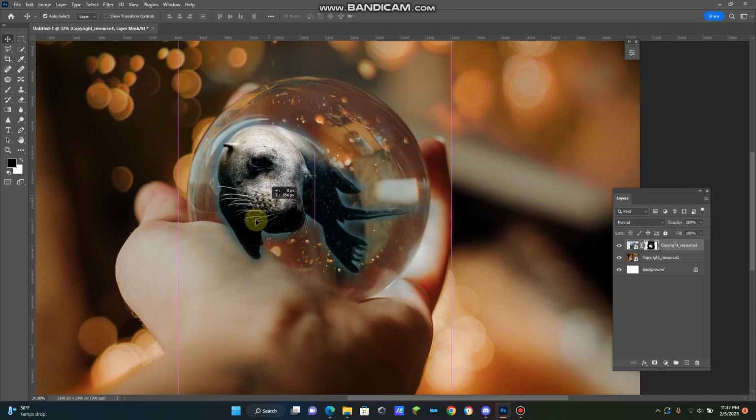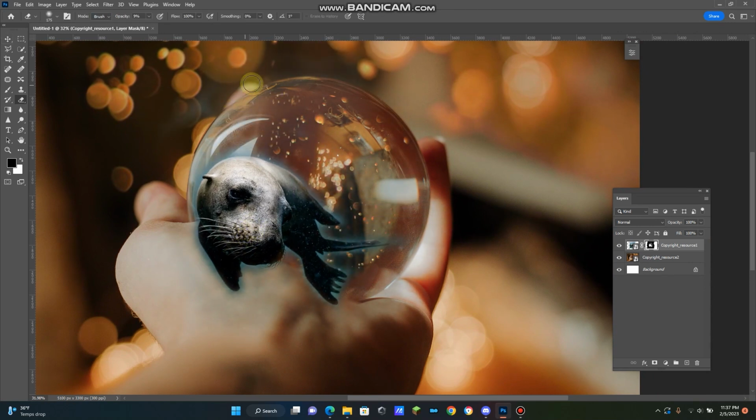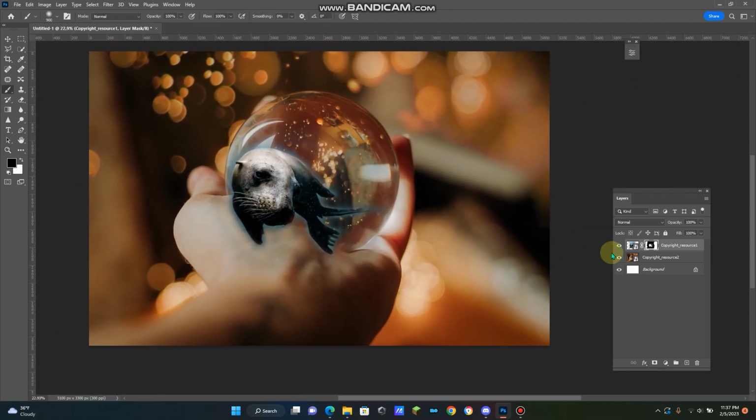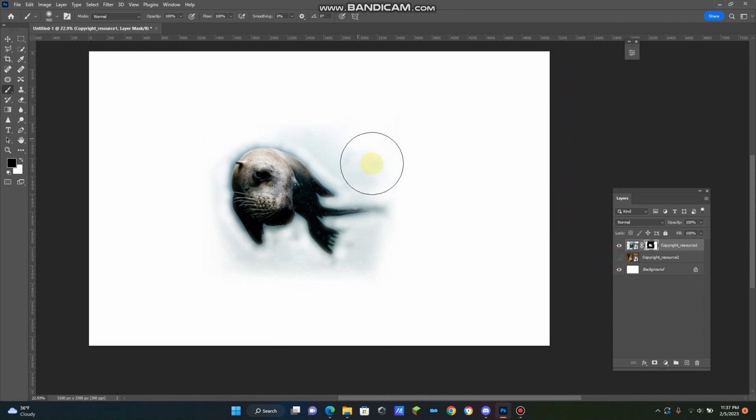So we got our seal. We still have quite a bit of stuff we need to get rid of. Oops. So we'll go back in. And another thing we can do is you can hide layers at any point if you need to be able to see better. See how much easier I can see all that extra space that I left when I make it bigger?